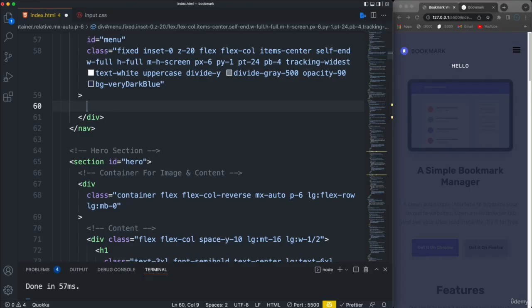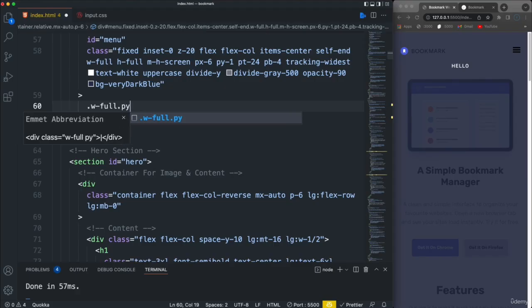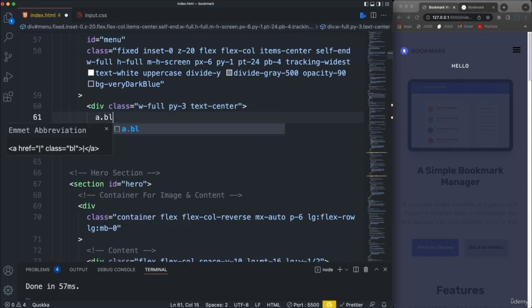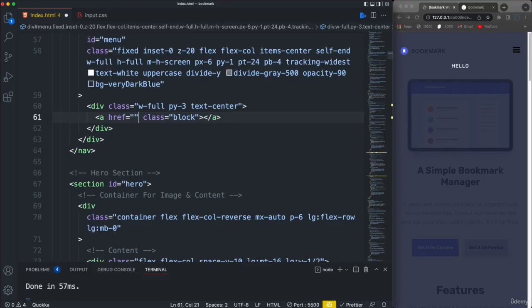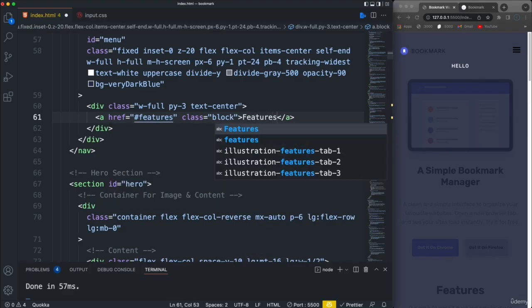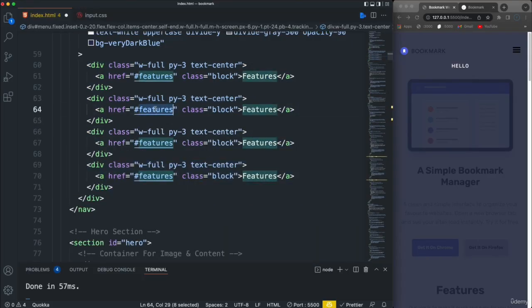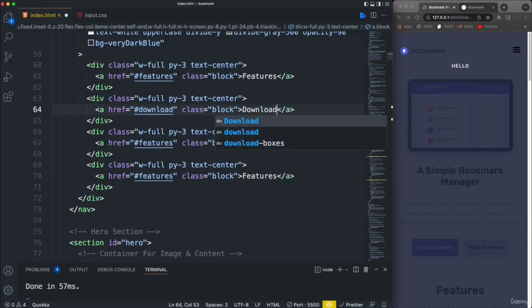So now let's get our items in here. Each item will be in a div with width full, and padding on the Y-3 just to give it some space, and then text-center. And then we have our actual item, which will be displayed as a block. And this is going to go to features, and the text in here, features. And then what we'll do is copy this div down. So we have 4 of them. This one is going to be for download. Let's say download, and then let's do FAQ.